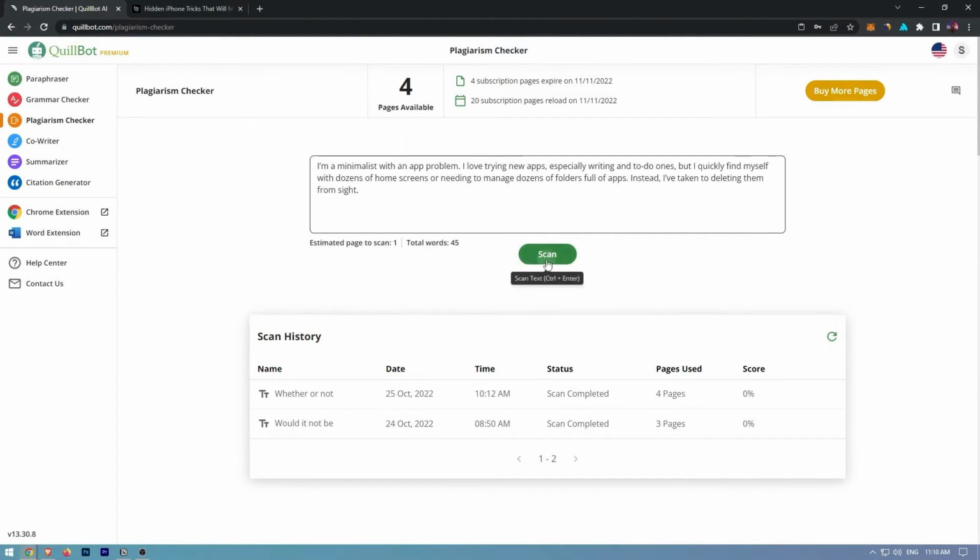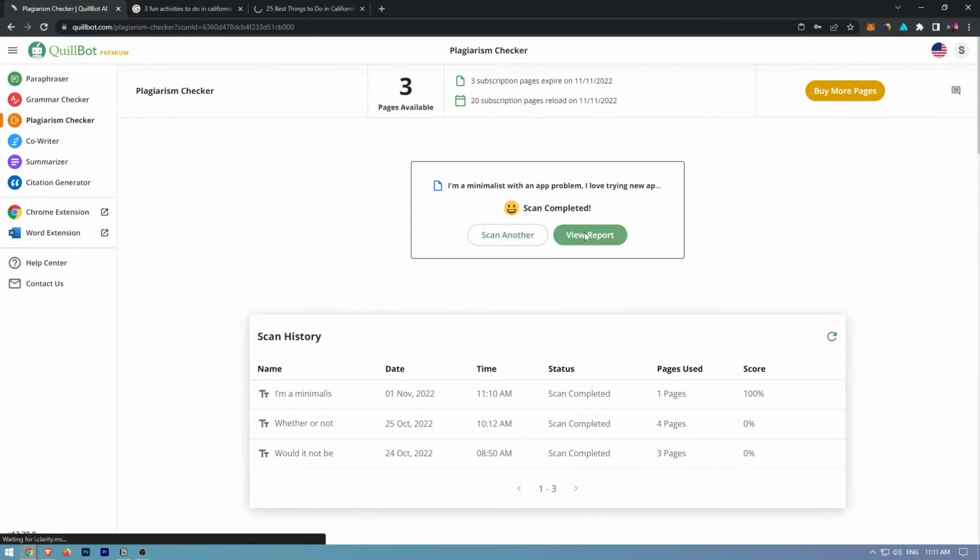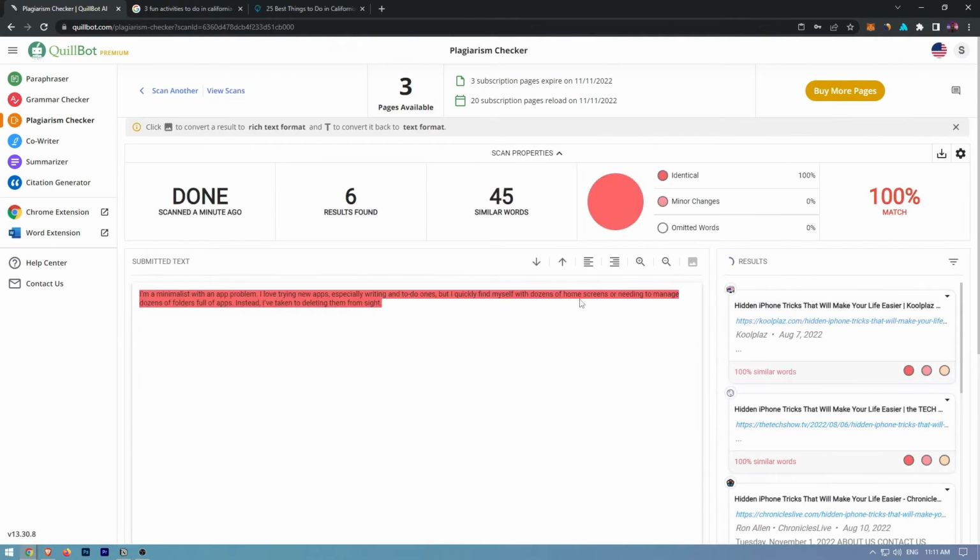If you're using the plagiarism checker, click the Scan button and Quillbot will analyze your text for any matches with online content. After the scan, Quillbot will highlight areas that might need rewriting. Once you are satisfied with the rewritten content, copy it back to your document. Repeat this process for all sections flagged by the plagiarism checker. That's how you can use Quillbot to check and remove plagiarism from your text.